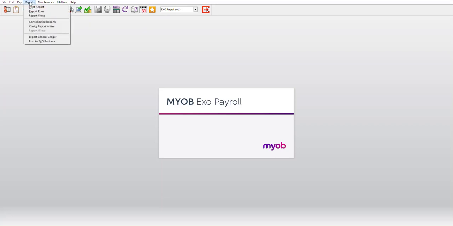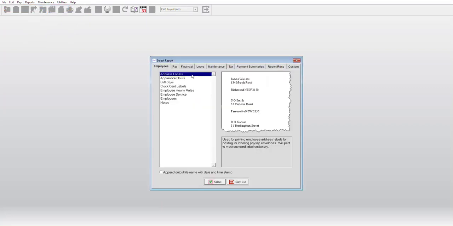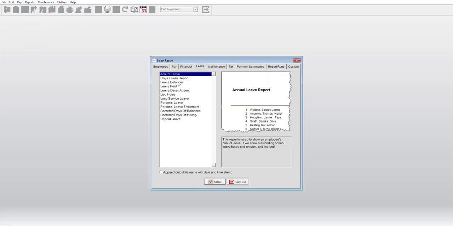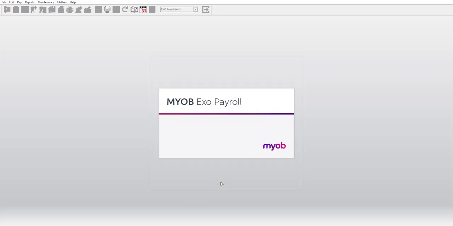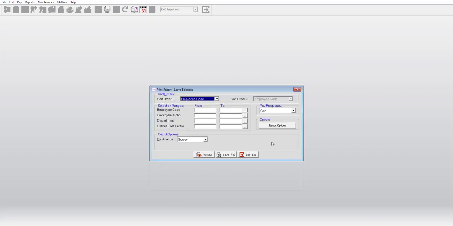So if we now have a look at the report that we need to use, it is the leave balances report. The key thing about the leave balances report is it's an as-at report. You will not be able to reprint it with results as at the 30th of June after you've run pays in July.